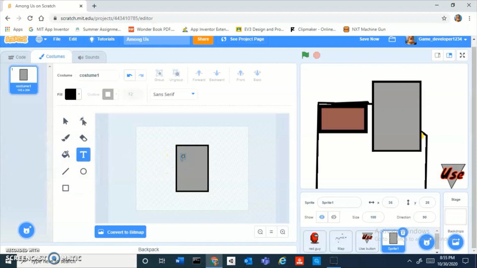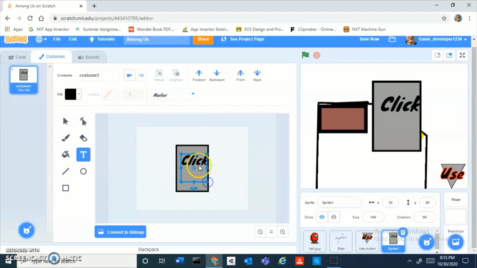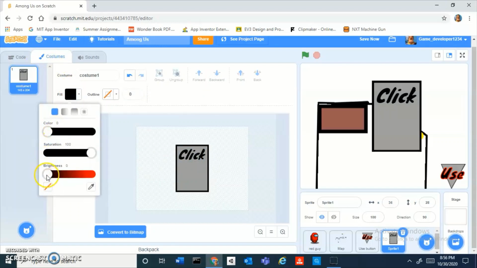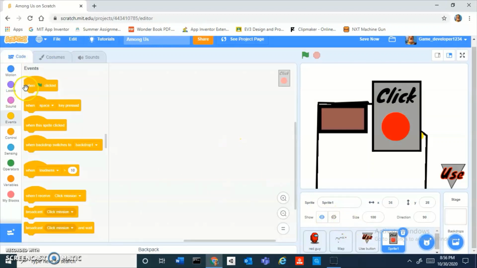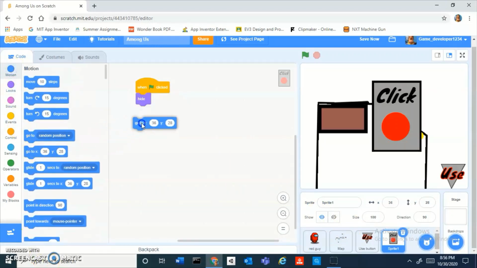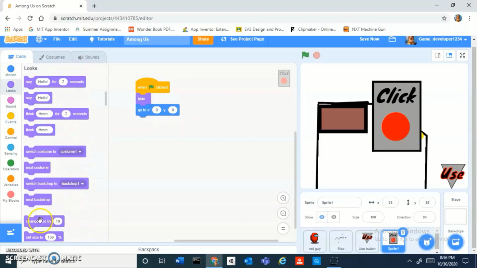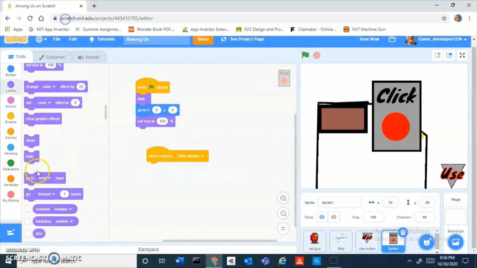So click, click. Alright, click. Let's change this to marker. Click. Alright. And then change this to red. Boom. Alright, that'll be my sprite. And then we can do one flag clicked, hide, and then go to 0,0. And then set size to 100. Let's not forget about that. And then when I receive click mission, show.